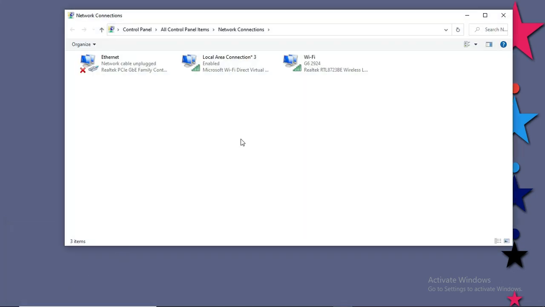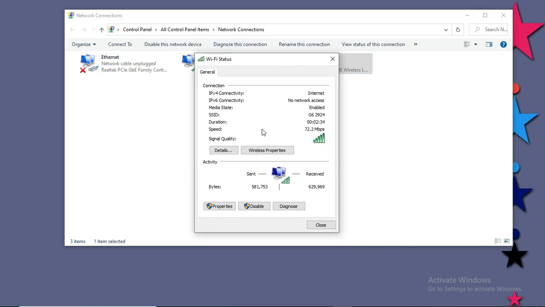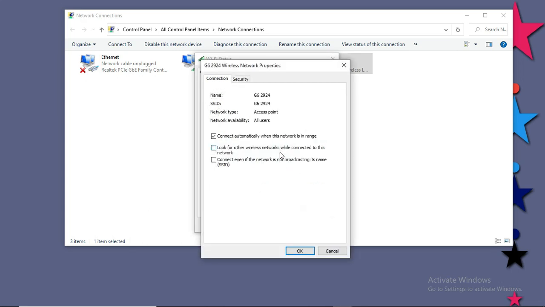Good. Then you come to where it says Wi-Fi. So that is the connected device. You double click on it to open another pop-up. Then you come to where it says wireless properties. Click on wireless properties. Then you could see two horizontal tabs, connection and security.